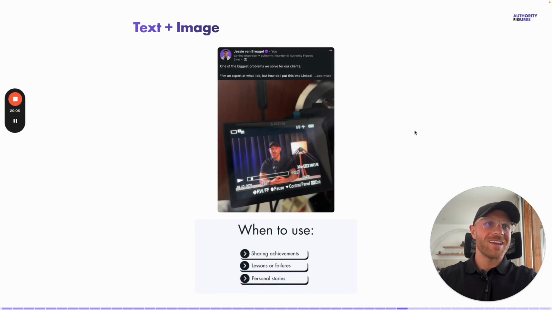The second one is text plus image. This is the one that I would say rules the feed these days, because again, they take up a lot of real estate on the feed. You can use this to share achievements. You can use it for personal lessons or failures. And of course, if you're writing a personal story, it would be great to have a personal image of you, because there needs to be congruency between the picture and the post. And something that we see, of course, on LinkedIn these days is what I like to call selfie fatigue.